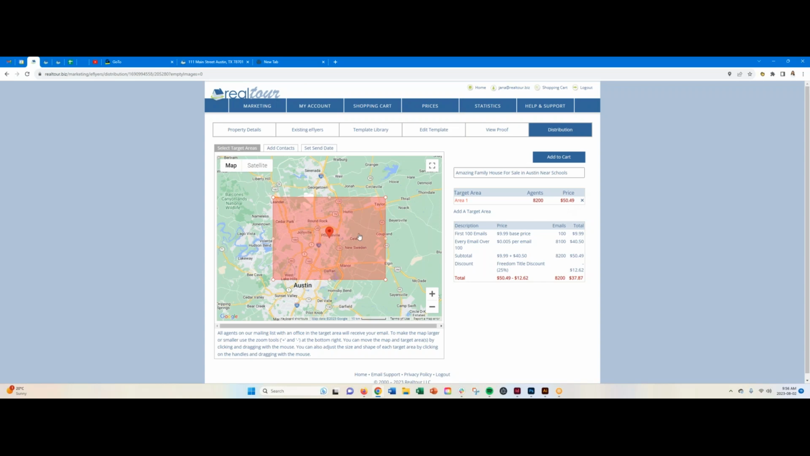Maybe I'm thinking, you know what, I don't really need to send this to 8,000 agents. So you can edit this target area. See the little handles? You can click on those and make the target area a lot smaller. You can also click on it and move it around. Maybe I just want to hit this area. Okay? Every time I make a change with my target area, over here on the right, it's going to update. Now it's only 11.96 agents for 19, basically $20. Now that's a lot better. That's what I want, okay?